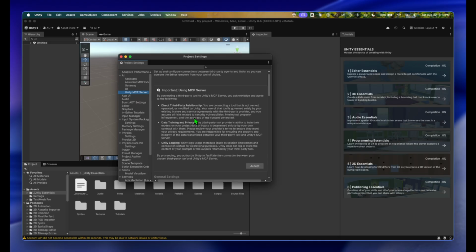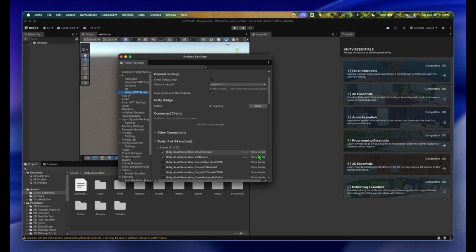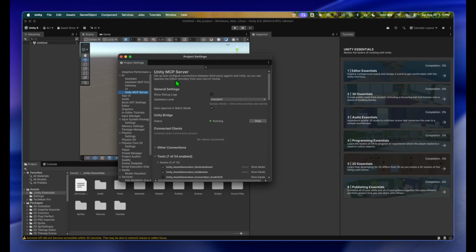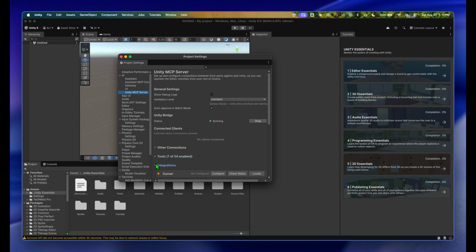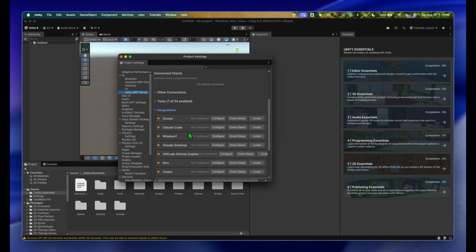Now here we're going to accept these terms. Once we accept it, we should ensure that the Unity bridge status is running. If not, you need to stop it and run it again. Let's collapse this and open this up, and you can see a lot of AI tools here. We're going to configure Claude here, and we'll click on it, and just like that, Claude is active.